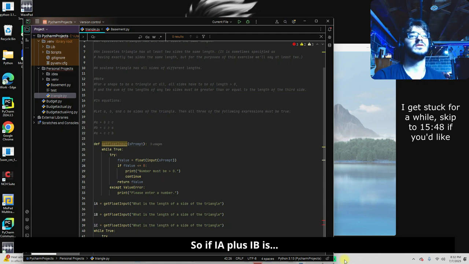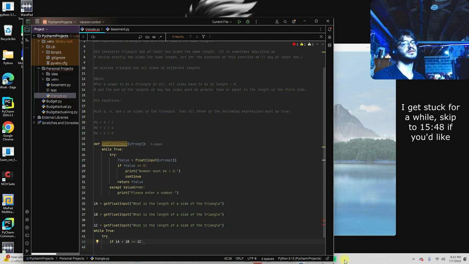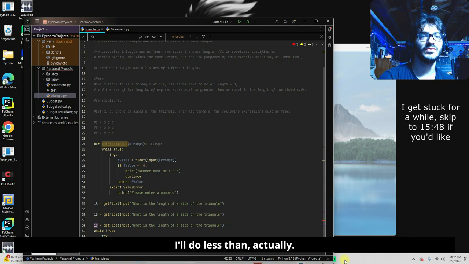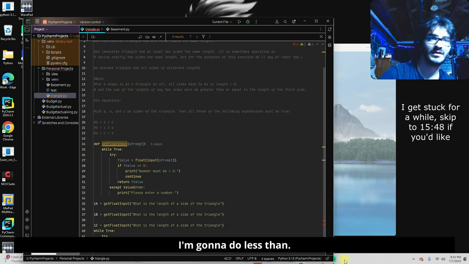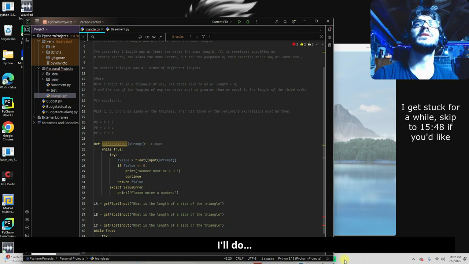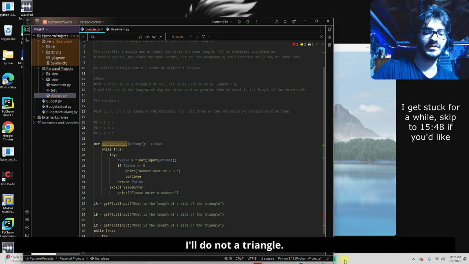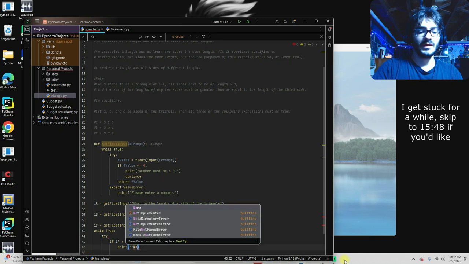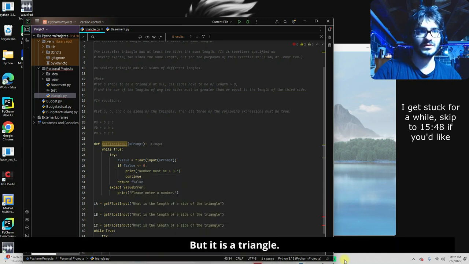Semicolon. So if IA plus IB is greater than or equal to C, I will do less than actually. I'm gonna do less than. Print: it can't be a triangle if it's... I'll do "not a triangle." Not a triangle. But it is a triangle, it's just a different shaped triangle.